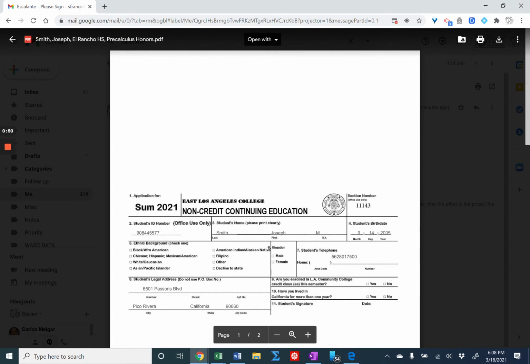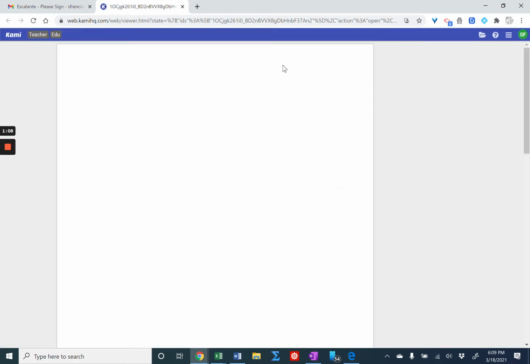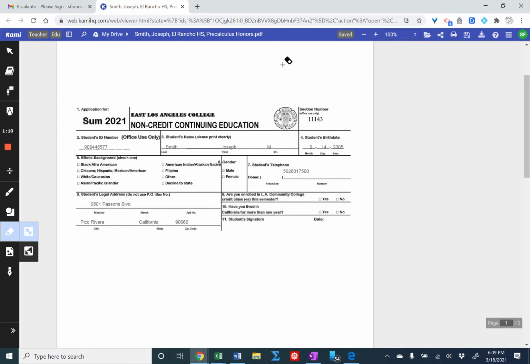So if you're using a school computer, or Chrome, this may be in your Chrome browser also. If you click on the document, it'll open like this, and then you can click Open With, and then Annotate with Kami. If you're using some other online PDF annotator, that's fine as long as you can do with it what I'm going to be showing you here. Now you're going to want to select, and I didn't do this ahead of time, the drawing tool off to the side so that you're able to draw on this.